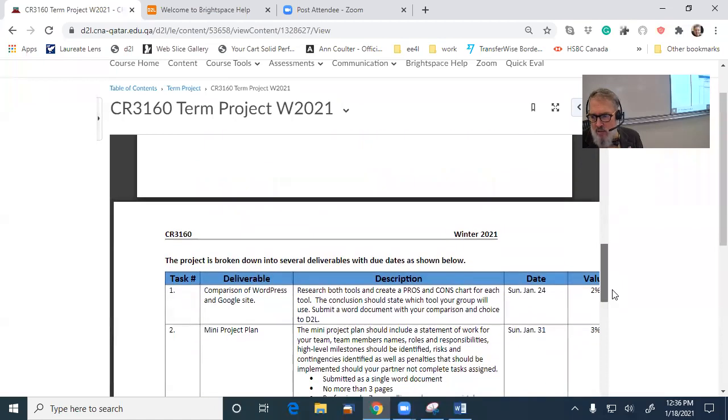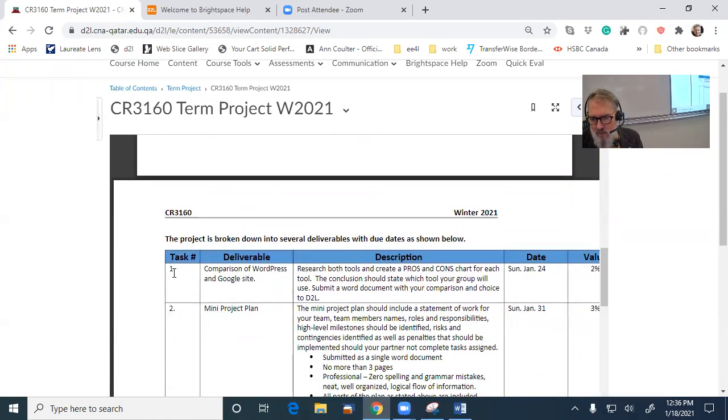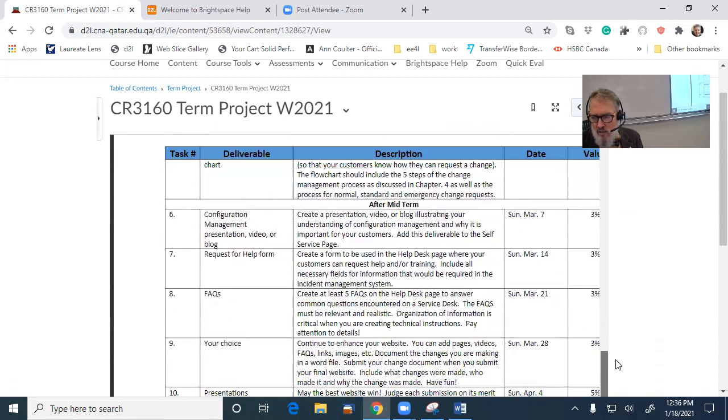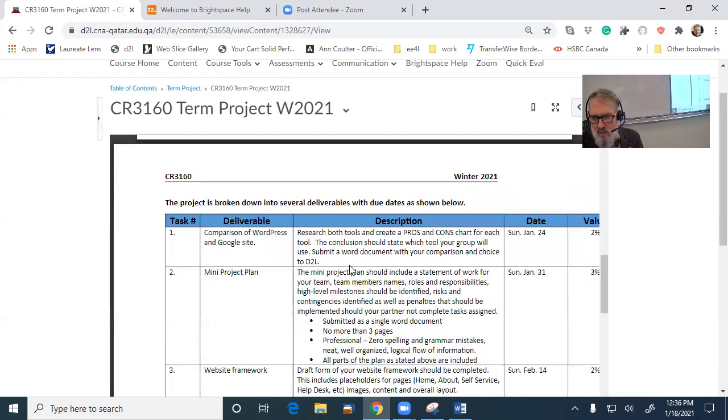How does the assessment work? We have various tasks. There's more than one task. There are 10 tasks. The first task is that you need to decide whether you are going to do your comparison, or sorry, your discussion of the different methodologies and frameworks for ITSM, Information Technology Service Management.